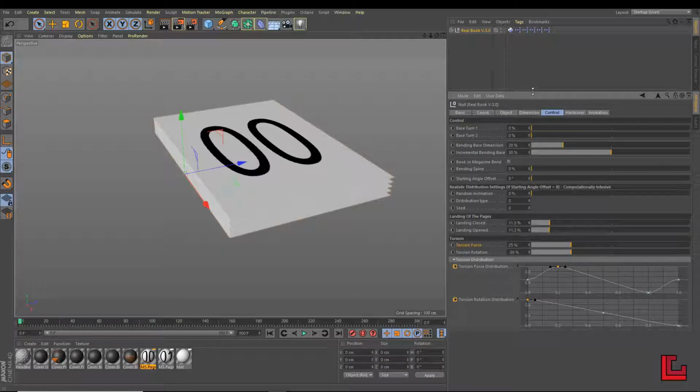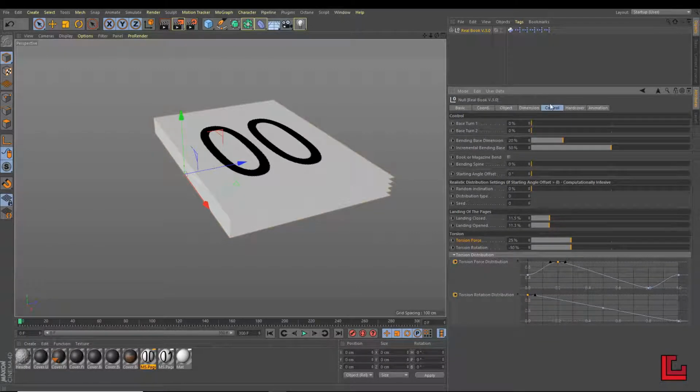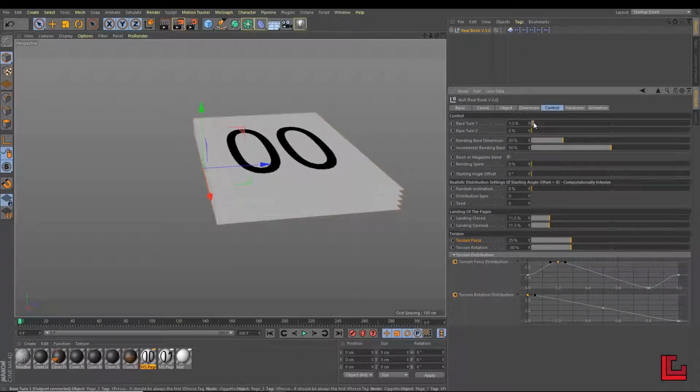In this video we will see in detail the Control Tab options. Here are almost all the controls that affect the way the pages are turned and the way they are arranged on top of each other.